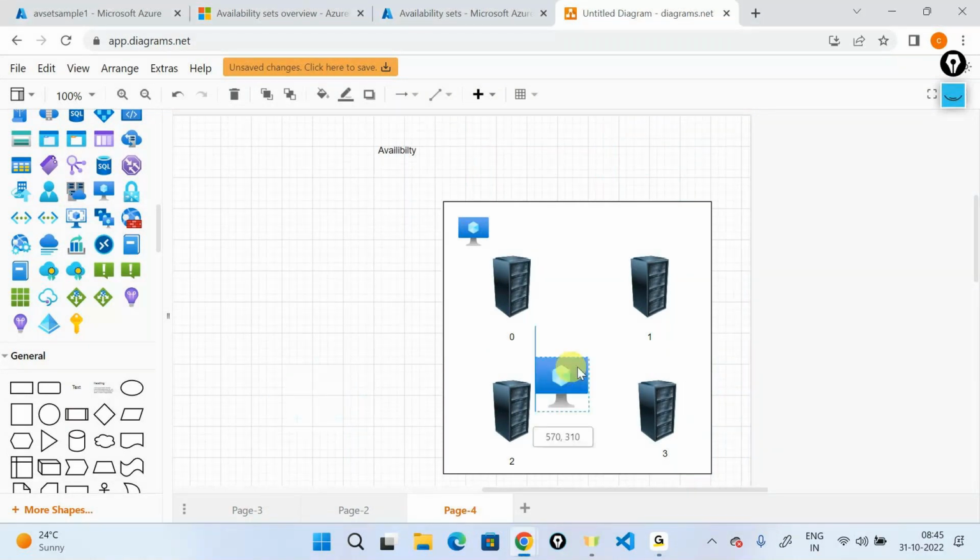This is where your machine is placed. So now it's telling, okay, fine, even in the case of update or in the case of fault, you will have at least one server that is running out here. The larger your availability set combination, the greater the probability that your machines are available, or that your application is available.